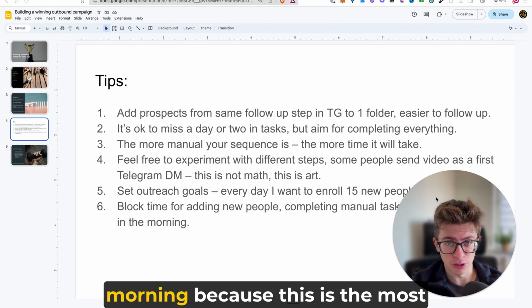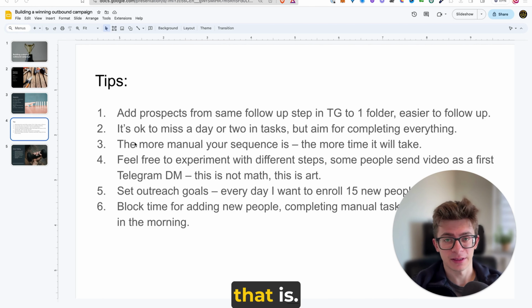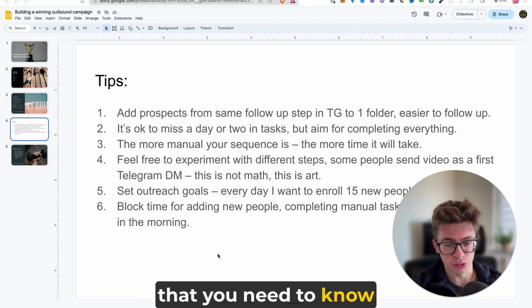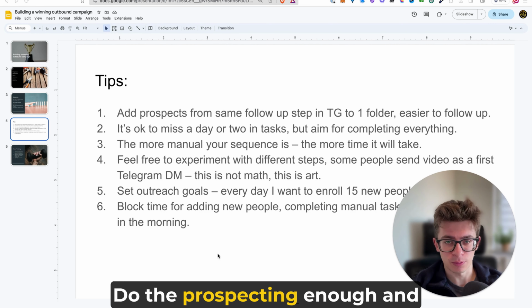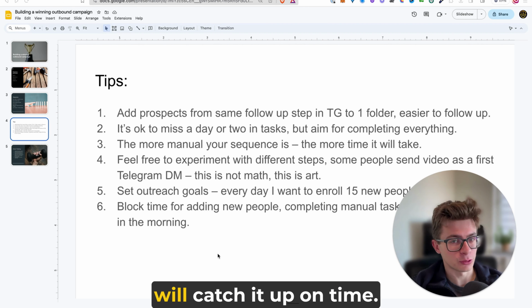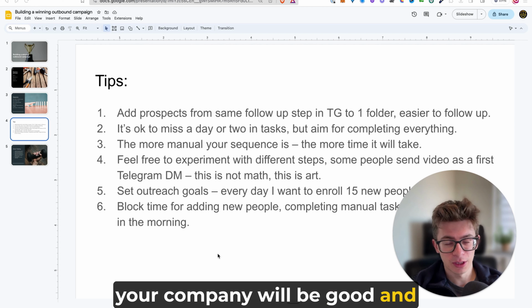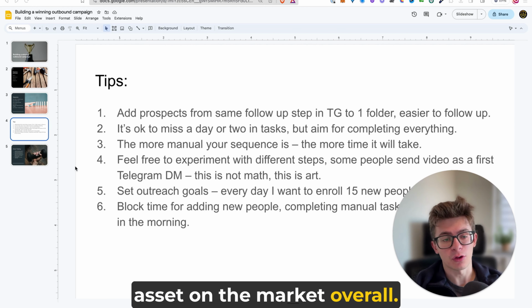Do this first thing in the morning because this is the most important part in your sales process. I cannot stress how important that is. This is the most important part that you need to know about the course. Do the prospecting in the morning, do the prospecting enough, and don't care about anything else, because then everything else you will catch up on time. If you know how to do the prospecting, your company will be good and you will be a very valuable asset on the market overall.